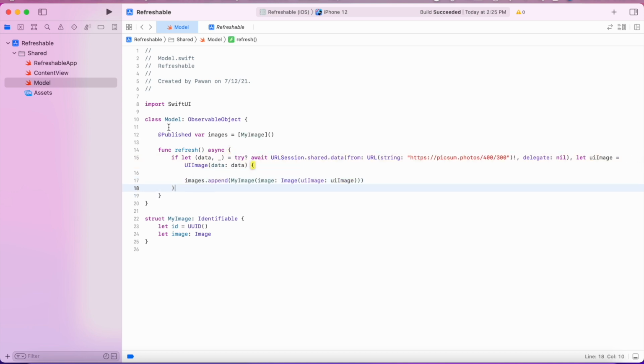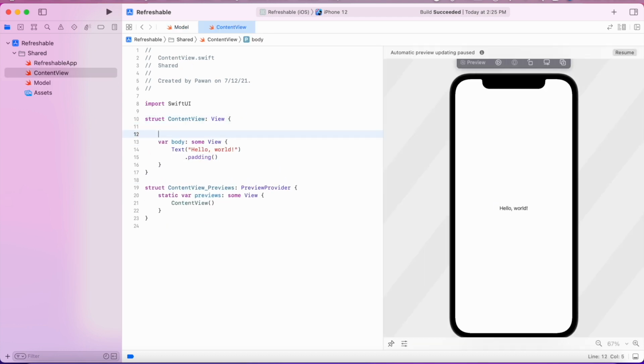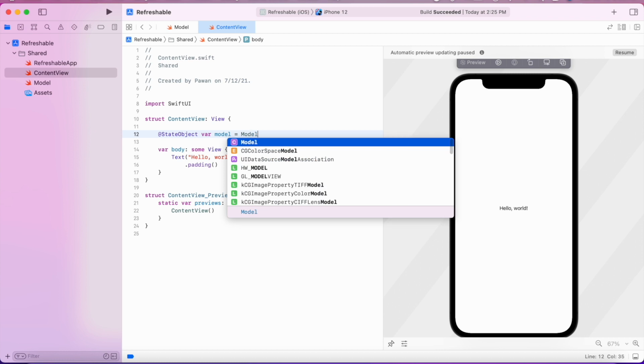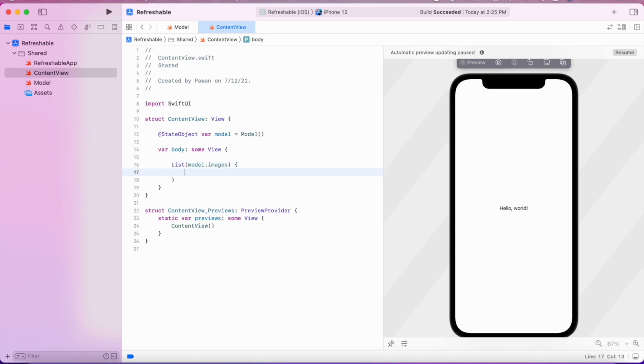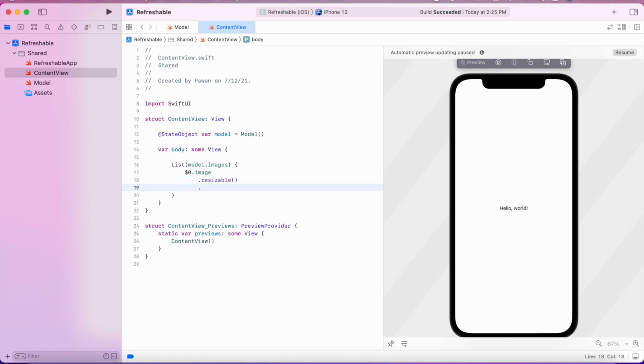Now let's go to our content view, and then we will create a state object that will hold our model. So let's call it model, and we'll initialize the model. And let's get rid of the text, and we will create a list. The list will contain the images that are present in the model, and for each image that we got that is represented by $0, we'll get the underlying SwiftUI image that we have in the myImage structure. And then we'll say it's resizable and aspect ratio is so that it can fit.